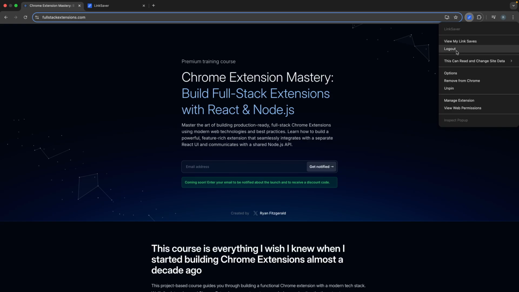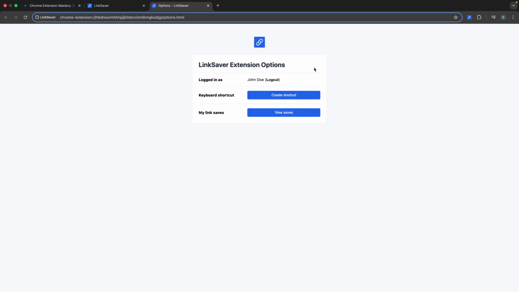Logging out, I already logged in user. And then what I want to point to here is the options page. If I click this, we're also going to build out an option page, which manages their authentication. So currently the user, so just a random name logged in as, and again, the ability to log out, navigating to create shortcuts, and again, navigating back to viewing your saves.